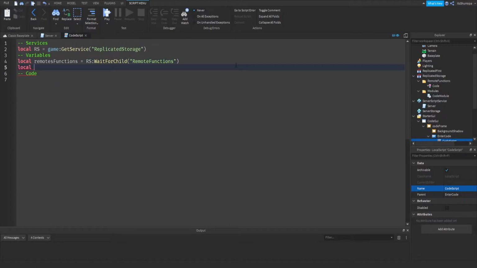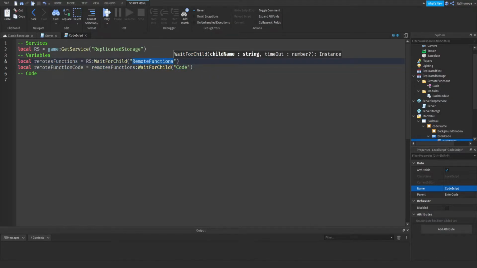Then we can add another variable called remoteFunctionCode. So you go to remoteFunctions because we're equal to that variable. And then we're waiting for the child inside remoteFunctions that we set for that variable. And then we're waiting for code.